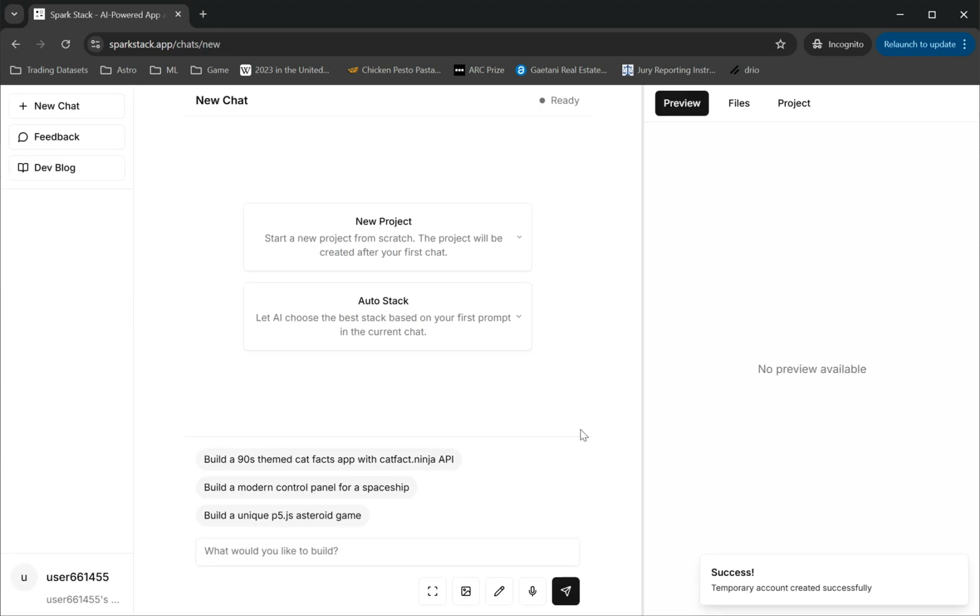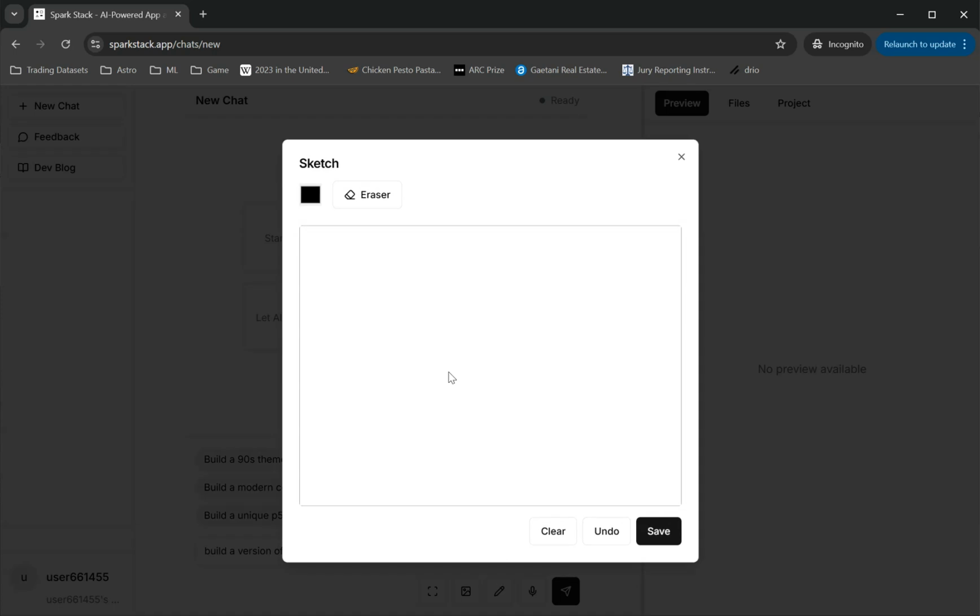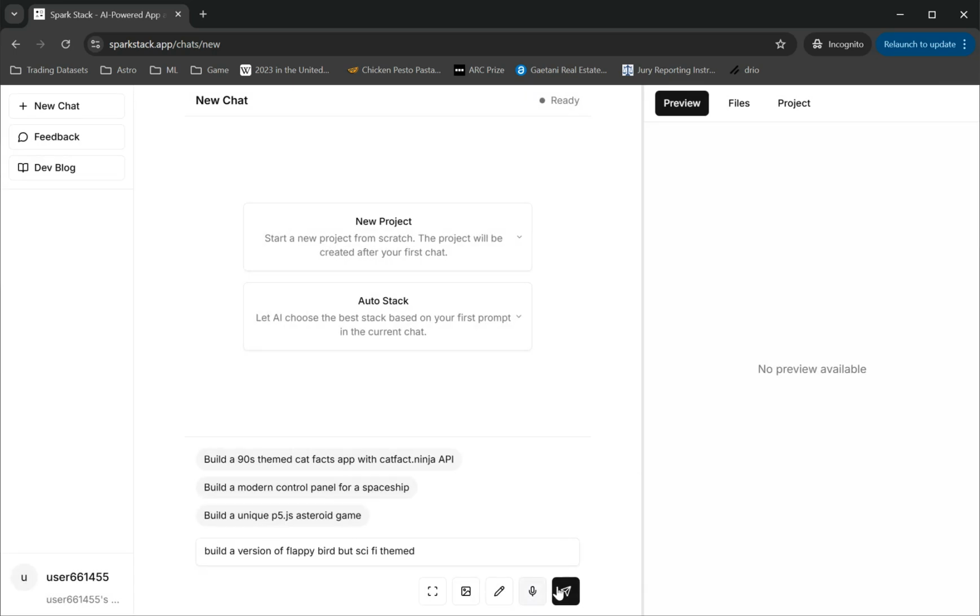So with just that, we created a temporary account and we'll say, hey, let's build a version of Flappy Bird, but sci-fi themed. Some other cool options, you can give it images, you can even sketch, or just talk. So I'll give it a sec here.